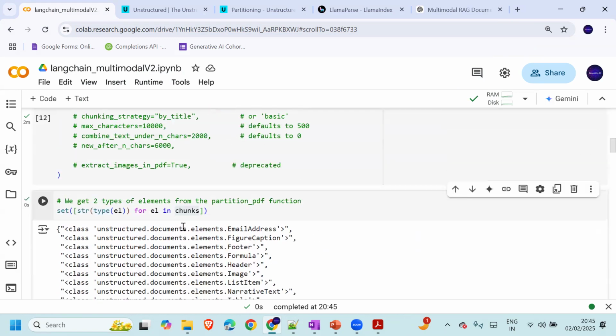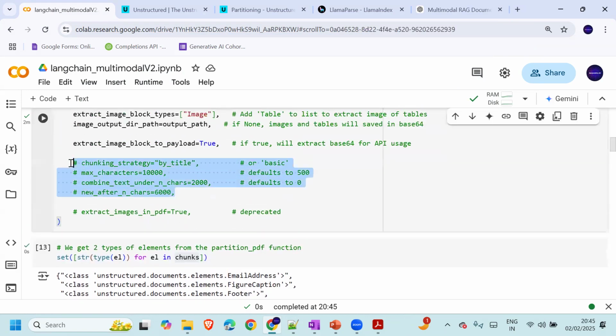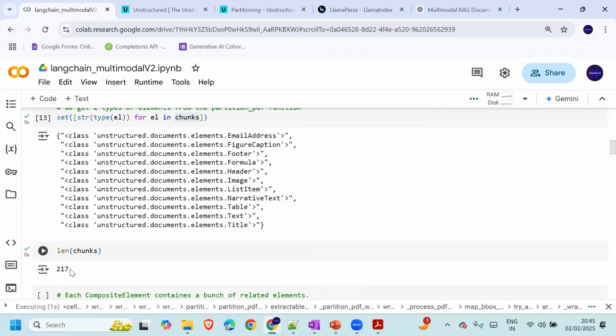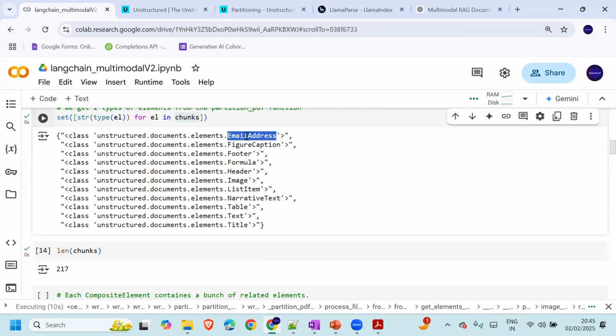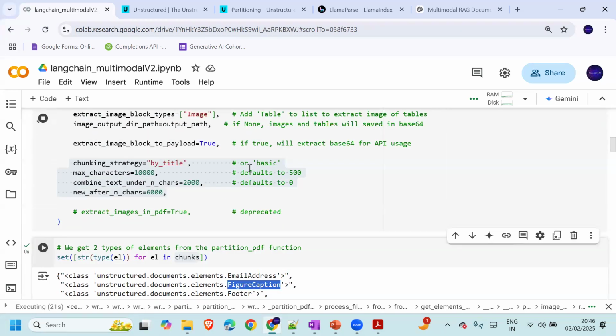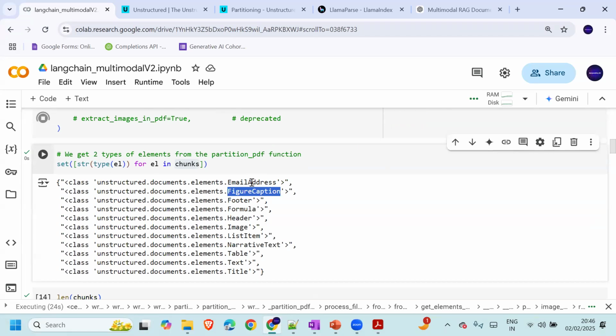That's fine. Now I want to group them together. So I will uncomment and run it again. Instead of 217, it will produce just 14 or 15 chunks. It will club all those things and create one composite element. If within one particular title you have 10 email addresses, one figure caption, one footer, and one formula, it will club all those and create one composite element. Okay?